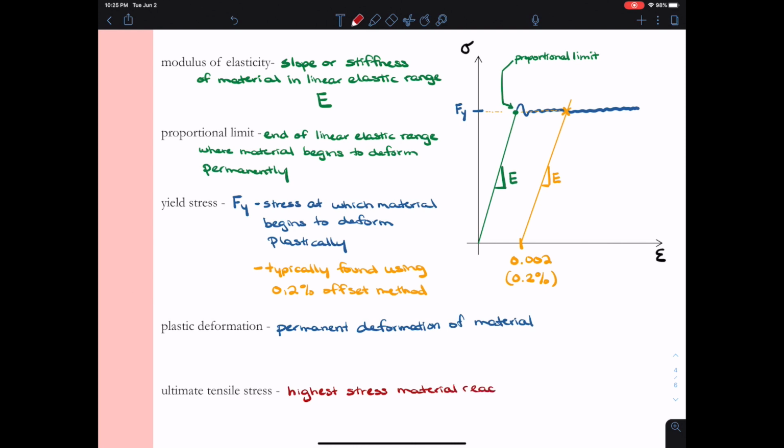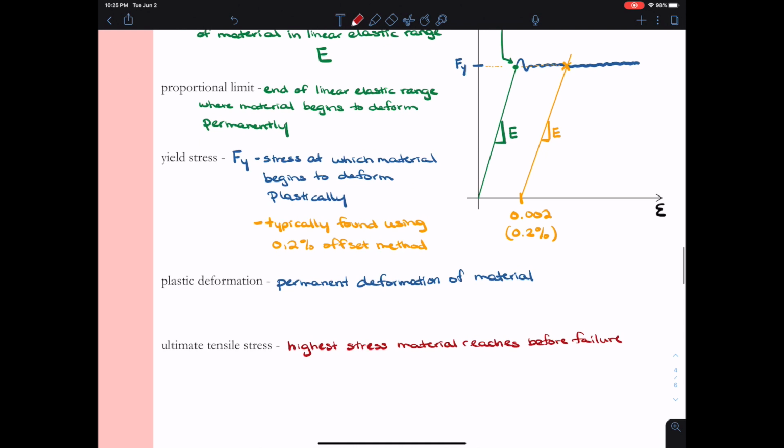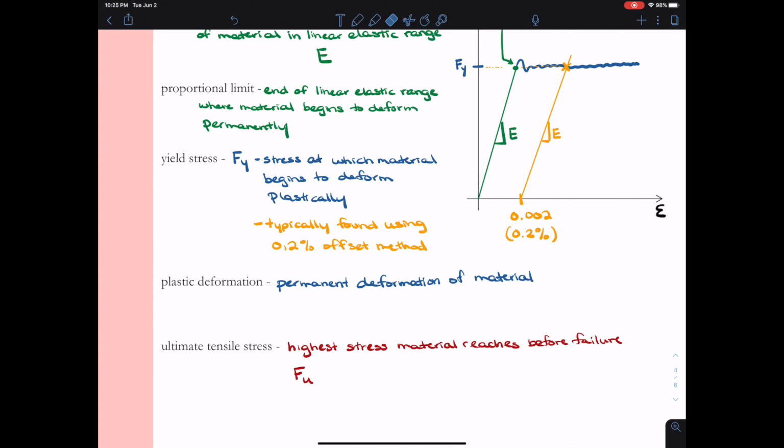Lastly, we want to define the ultimate tensile stress. This is the highest stress the material reaches before failure, and we say that this is F sub U, and we labeled this on our previous diagram for the stress-strain curve. Now, I don't really like to say before failure, so I'm going to cross this out. I like to say it's the highest stress the material reaches before fracture.